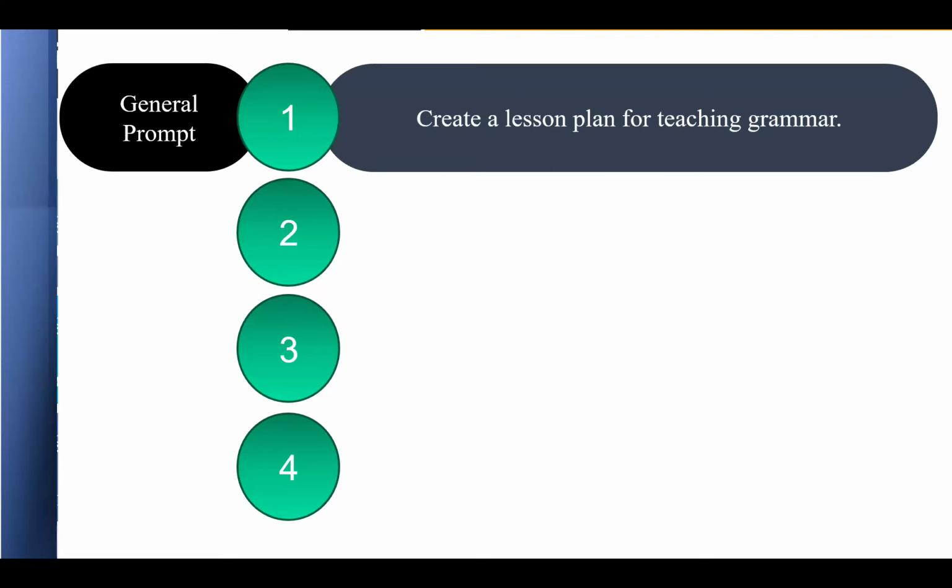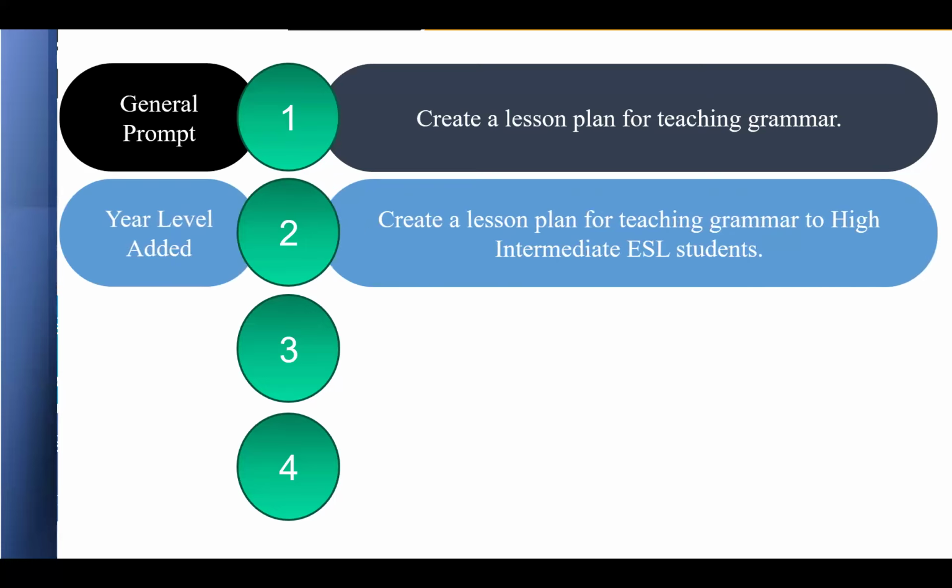Or it's going to be based on the pre-trained algorithm, the relationship that you already have with your own ChatGPT. Now, let's make it a little bit better. Instead of just a plain lesson plan, I want to indicate what level of ESOL students I am teaching. So now it's narrowing that grammar lesson to a particular level. It's still too general, right? It's still a lot out there.